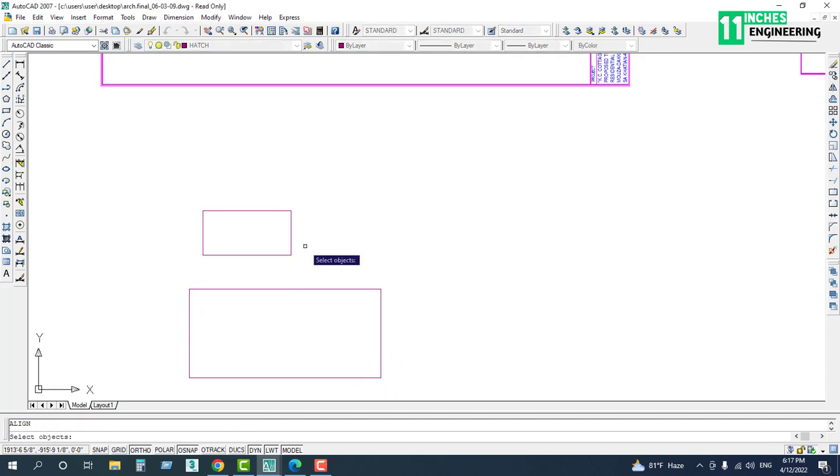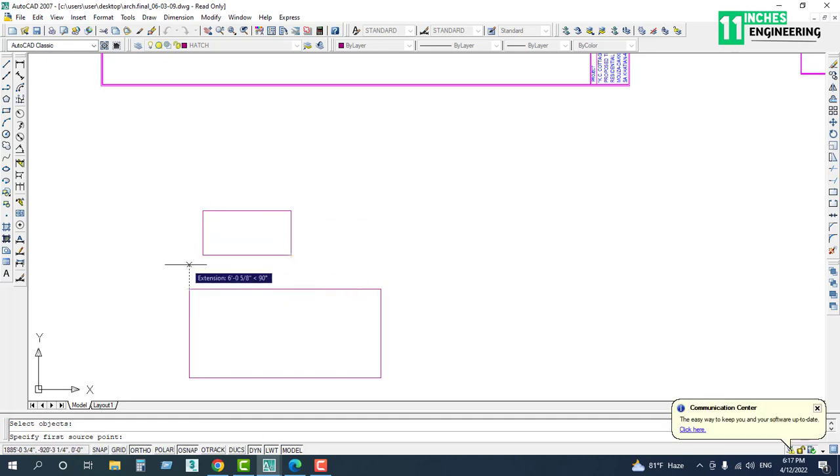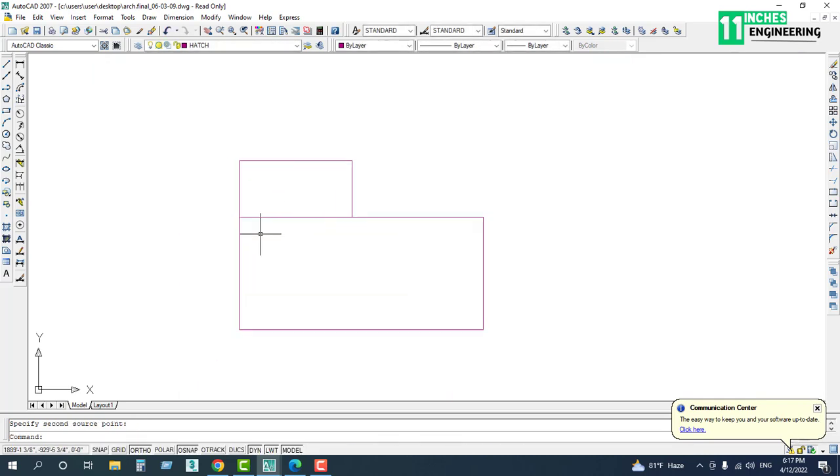Enter, just select objects, again enter, specify first source point. I want this point to be aligned, so click on this, and it says destination point is here, so I am going to enter, so it will be aligned to this object.